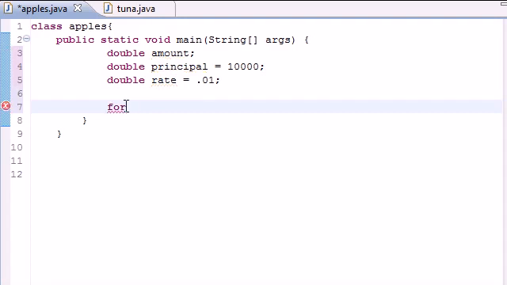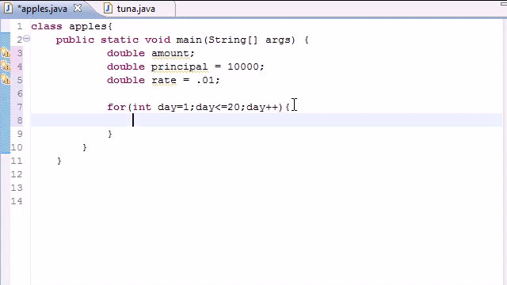All this for loop is going to do is say how long do you want to run it for. Well, let's go ahead, int day, we want to start with the first day, and we want to go to day 20. We can go to whatever we want, just put less than or equal to 20, and put day plus plus. And all this says is start on day 1, give me all the information from day 1 to day 20. That's all this does.